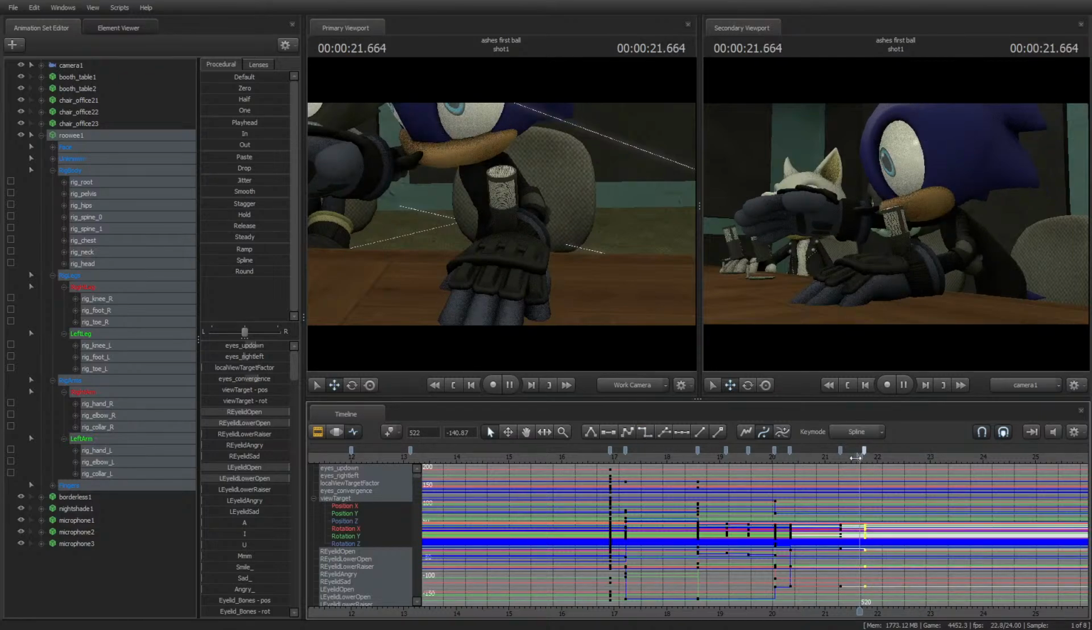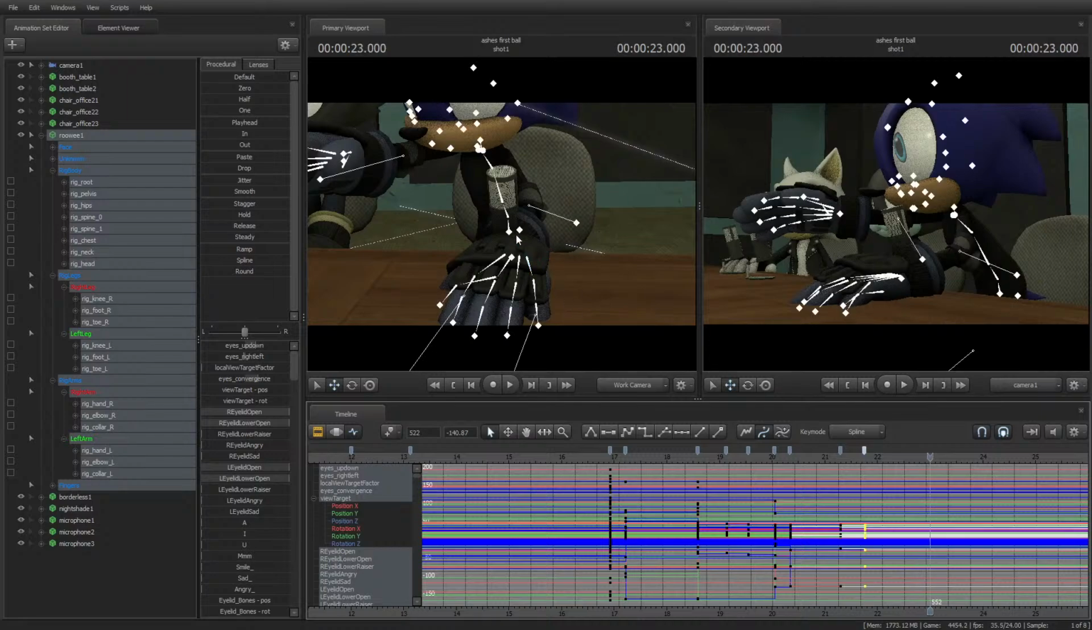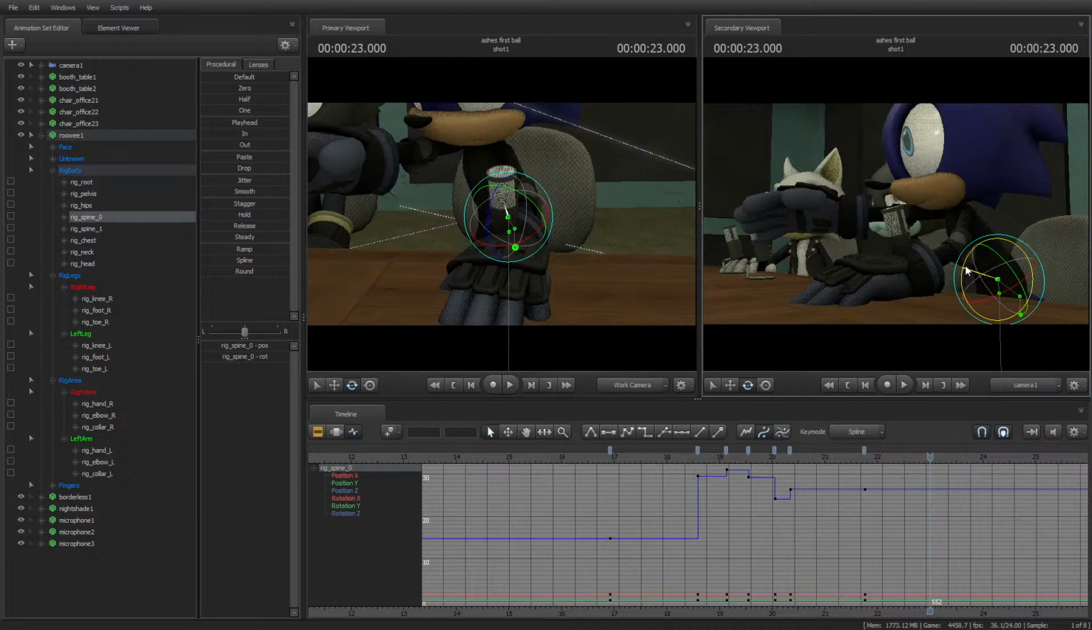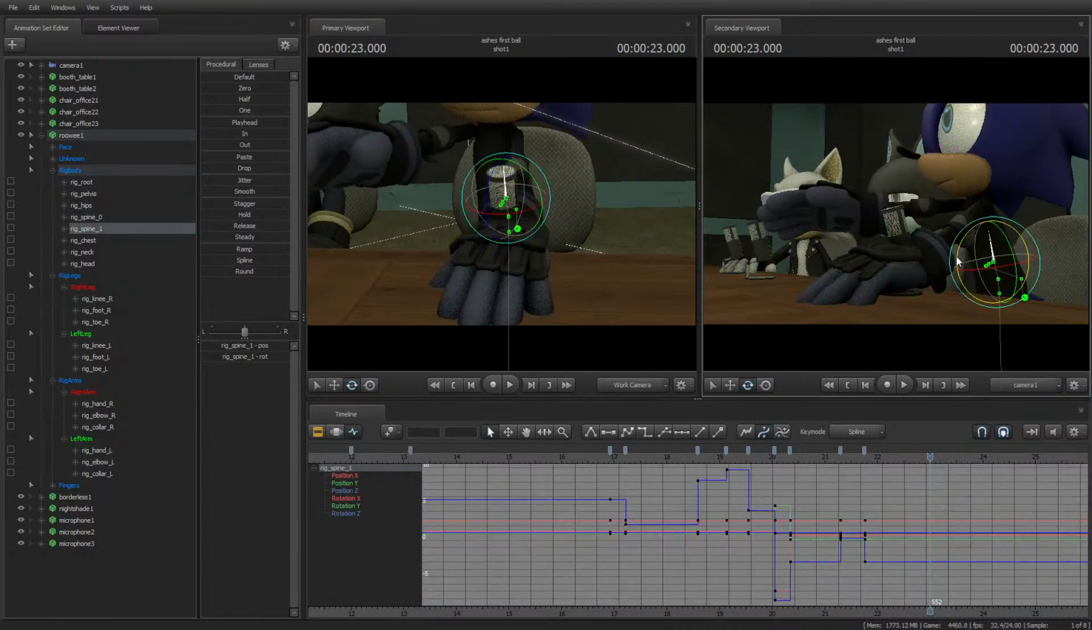Oh yeah, so he's over next. Hey, whoa, his spine ended up a bit crooked.